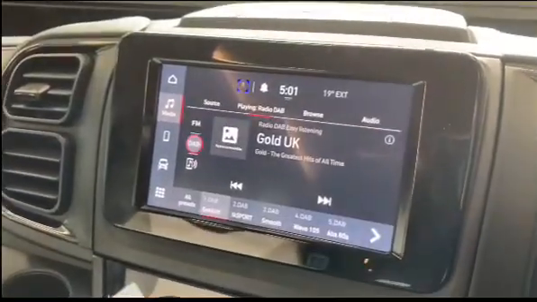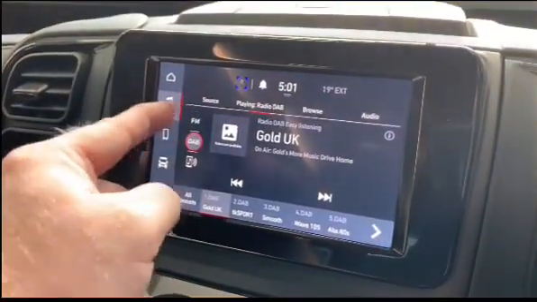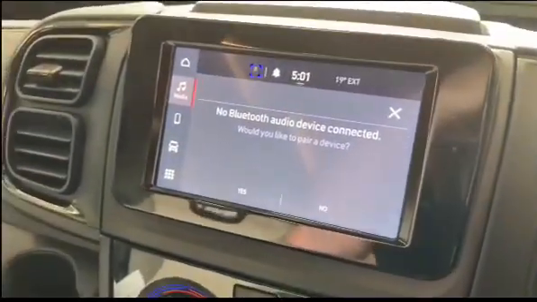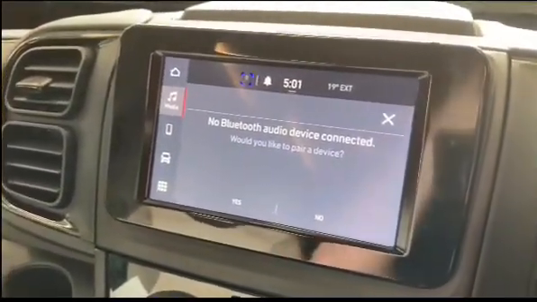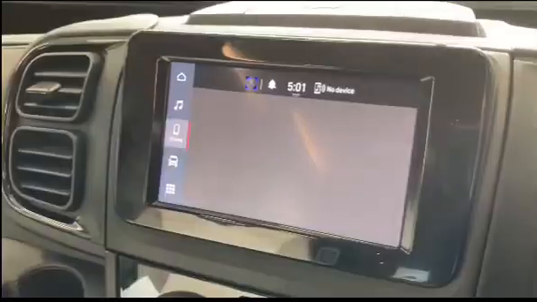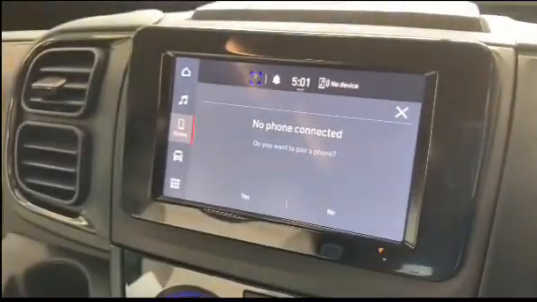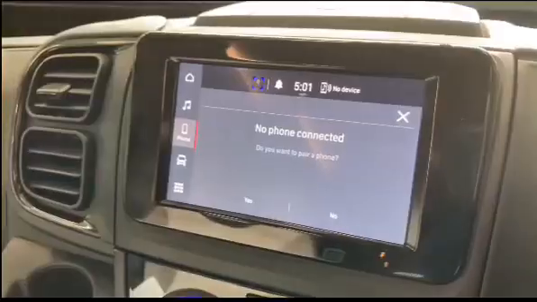Media is where we're going to go, where we have obviously FM radio, DAB radio here, and then you also have Bluetooth devices that you can connect to there, of course, for music there. Your phone on the left here allows you to connect a phone, and then you can obviously access your phone there to make calls using the vehicle.